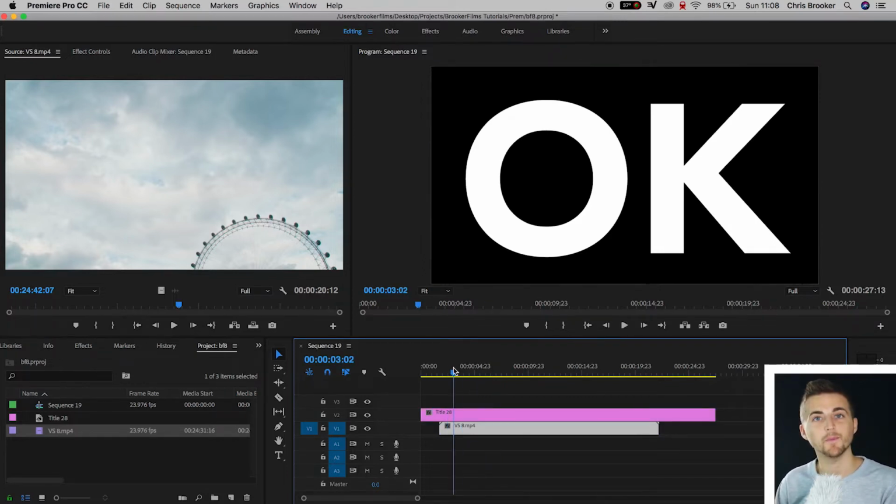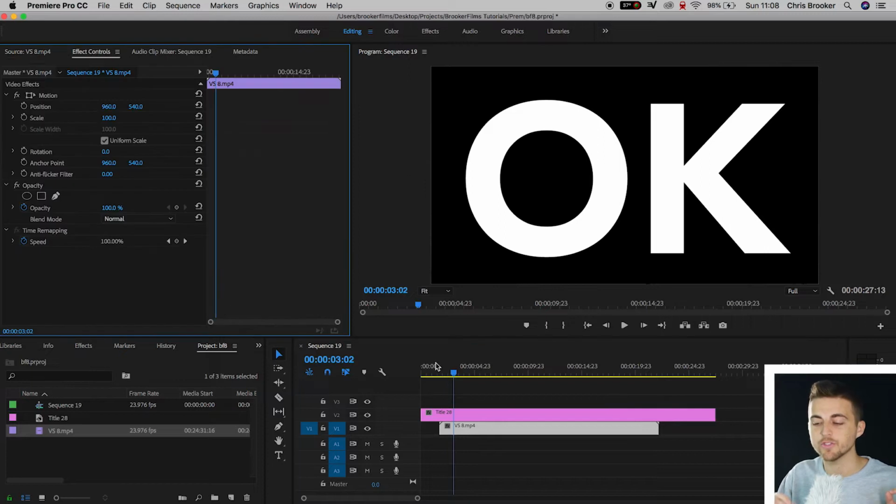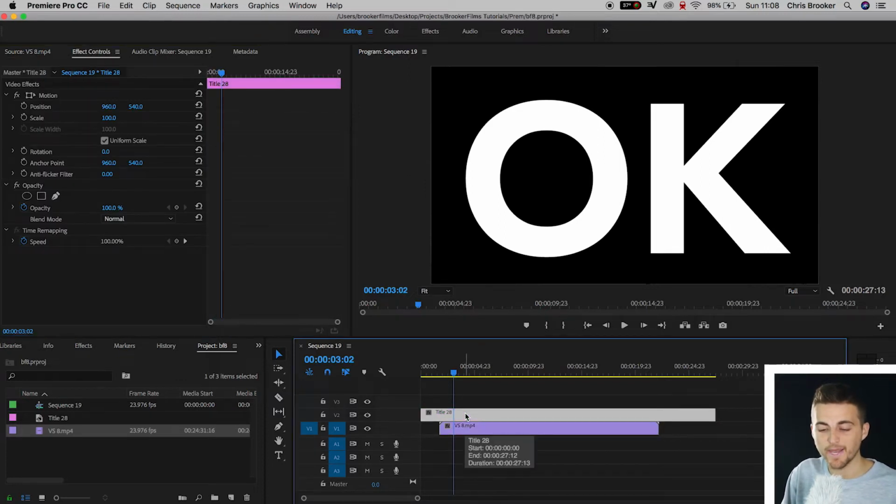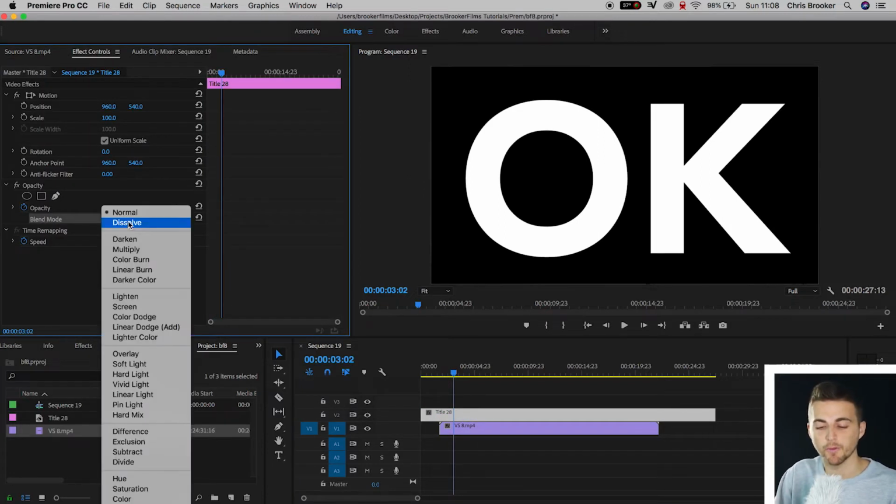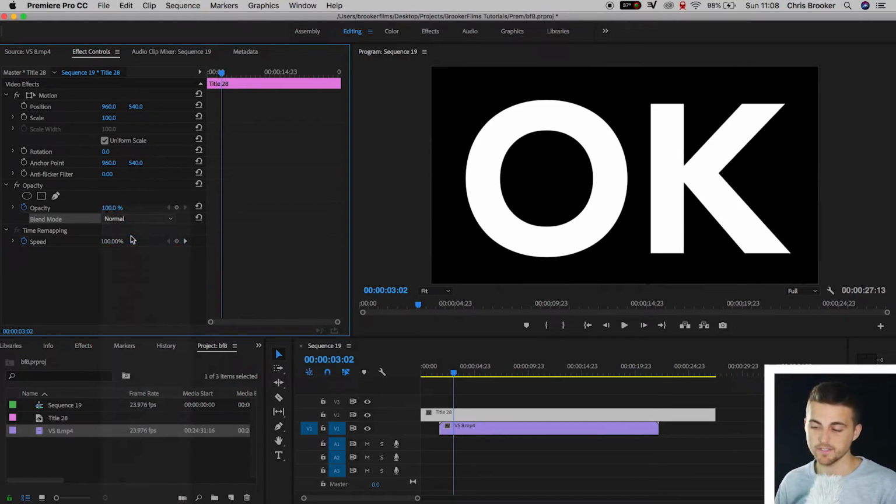So from here, we want to go ahead and remove the transparency of the white text. So we'll go into Effect Controls with Title selected, and we'll go to the Blend Mode, and we'll change the Blend Mode from Normal to Darken or Multiply. Either one works. And as you can see, we've got the video creeping in behind that text.